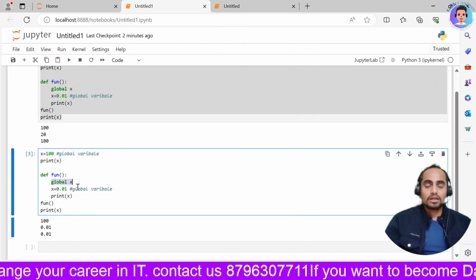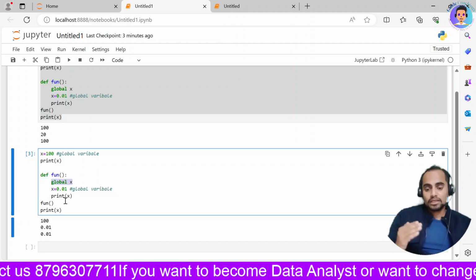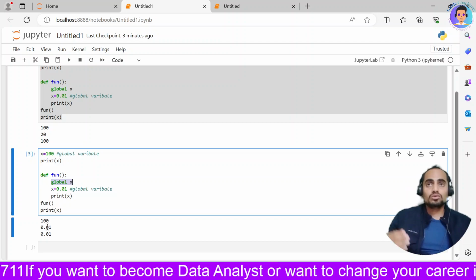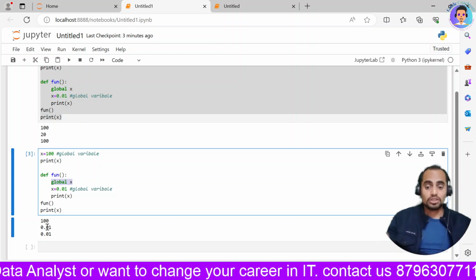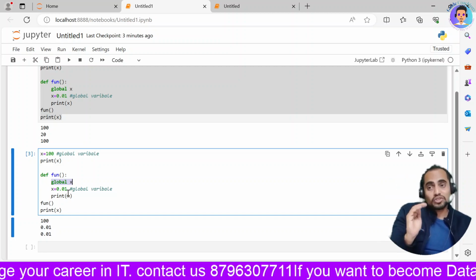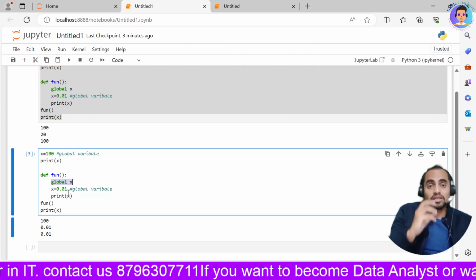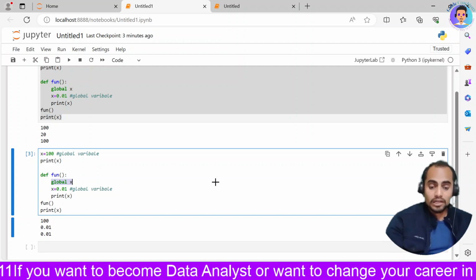You can declare a global variable inside a function and assign a value to it, and likewise you can use it. This functionality is not present in C++ or Java, but it is available over here. So you can declare a global variable inside a function, process it, change its value, and then use it for your further calculations.